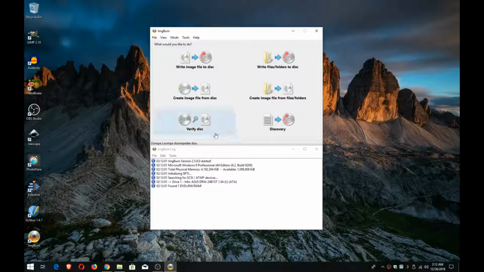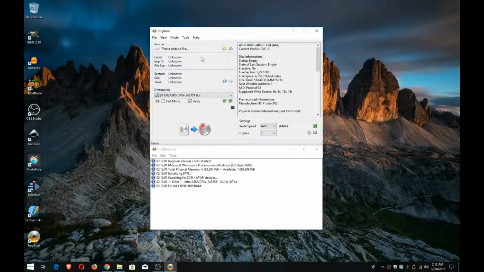Now, you have other options. You can verify the disk. You can create an image from a disk. You can create an image from a file. Or you can write files or folders to a disk, almost like dragging files from your system to a flash drive. But here we want to write an image file to a disk. We select that.